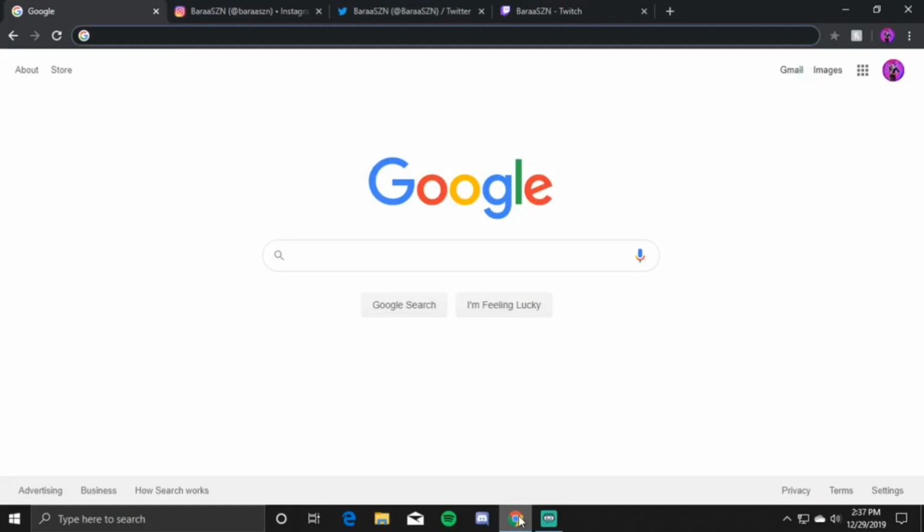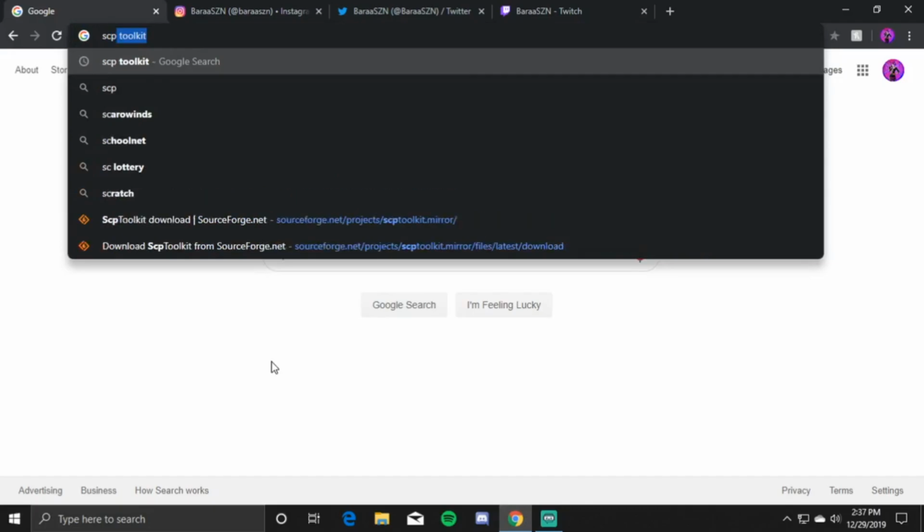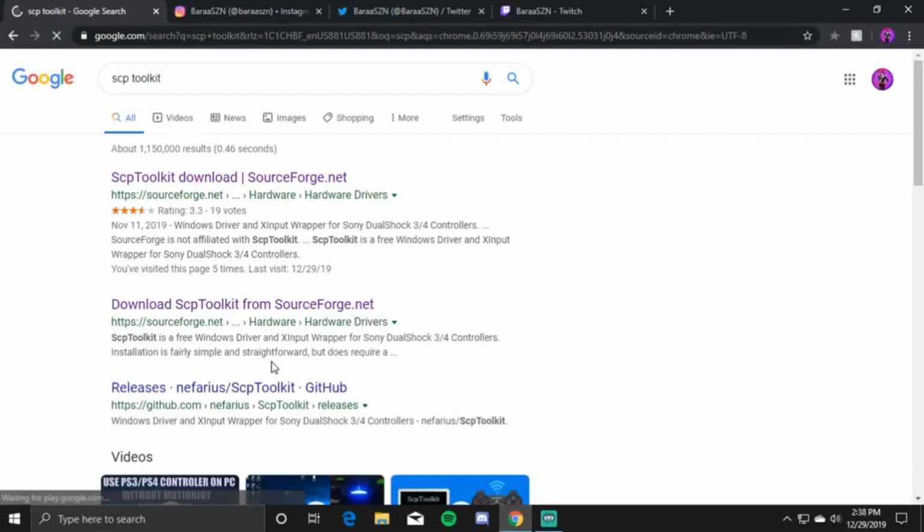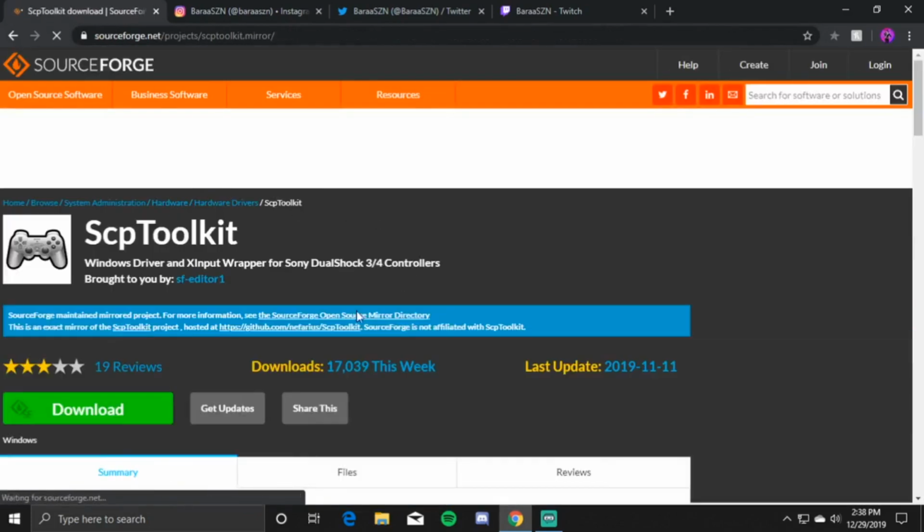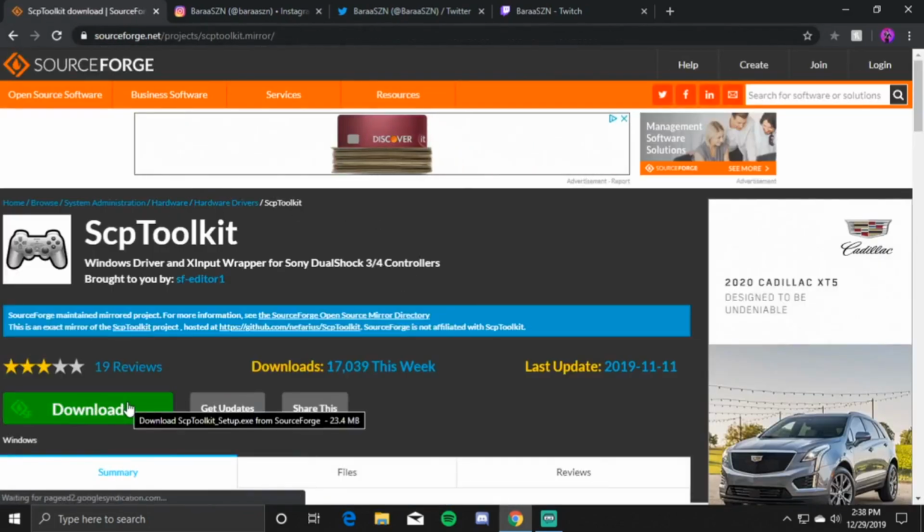Today I'm gonna be showing you guys how to use your FPS Dominator Strike Pack on your PC. So the first thing you want to do is download the SCP toolkit by SourceForge. Click on the first link that pops up. Gonna go ahead and click download. I already downloaded it, so I'm not gonna download it again.